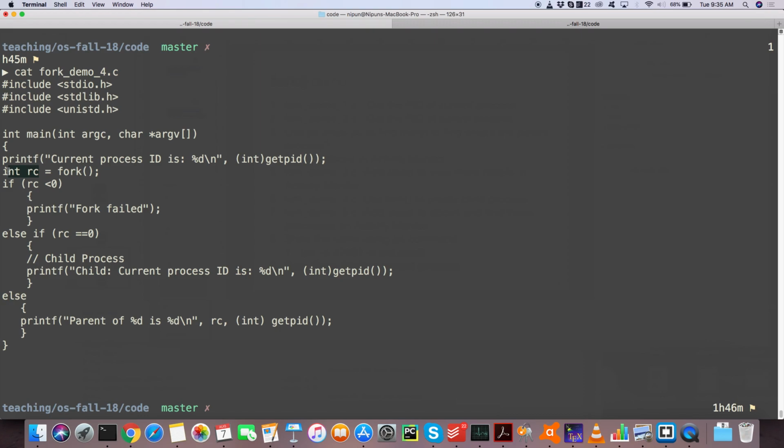Does anyone know what rc could stand for? So there's no universal answer to this. It's generally being used, and I was also questioning this, and I was reading on Stack Overflow. Some people said that this might stand for return code or something along those lines. So what is the return code when fork has been called?